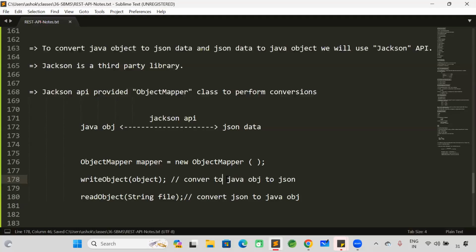So we are using the Jackson API to deal with the JSON data in Java applications. By using this Jackson API, we can convert Java object to JSON and JSON data to Java object. So what is the class available in the Jackson API? There is a class called ObjectMapper. In that ObjectMapper, we have the methods writeObject and readObject. What is the meaning of writeObject? It is used to convert Java object to JSON. readObject converts JSON data to Java object. Like this.